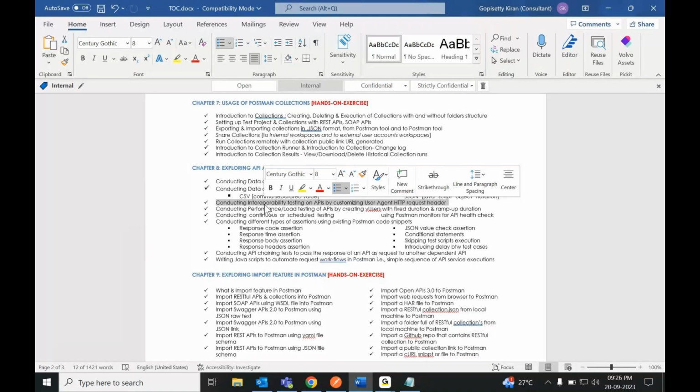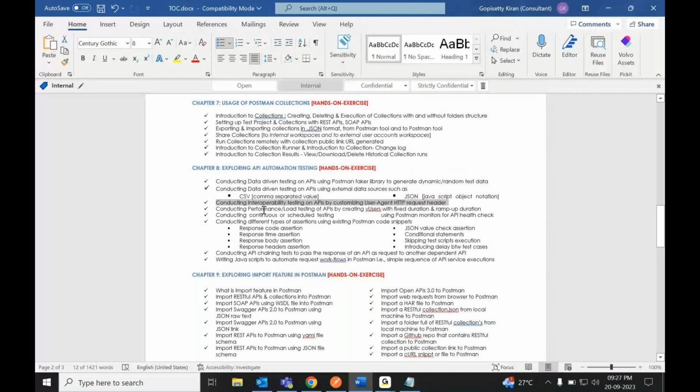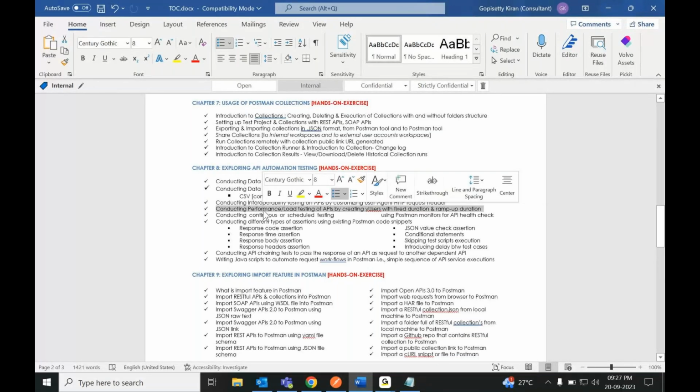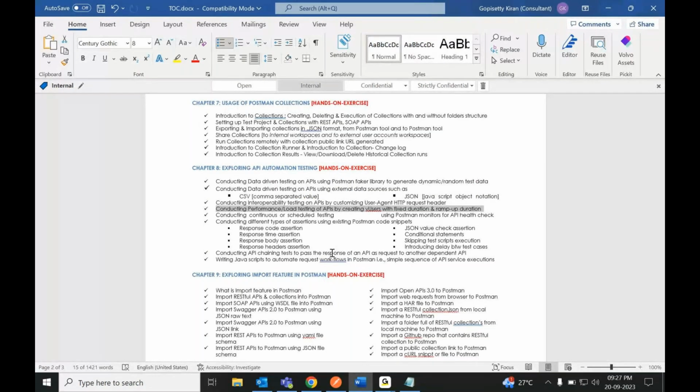Sometimes you can also advise whether this API is compatible with Firefox browser, Chrome browser, Safari, Microsoft Edge, etc. Then we'll focus on performance testing of APIs using Postman tool, where I'll show you how you can run the same set of APIs for hundreds of users for a fixed duration or for a ramp up increased duration.